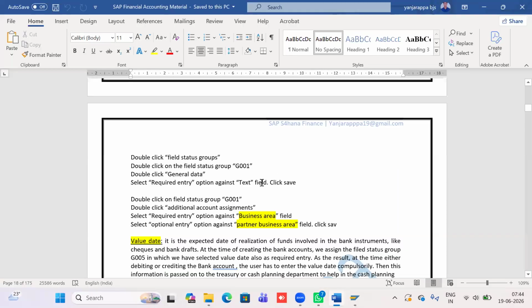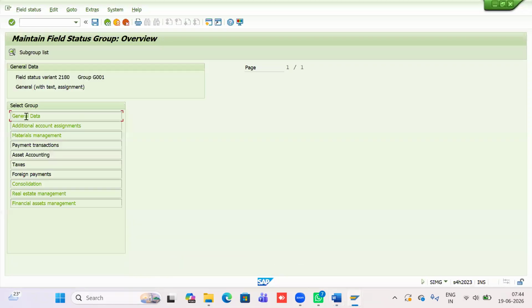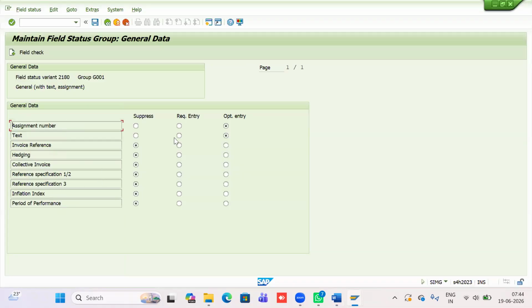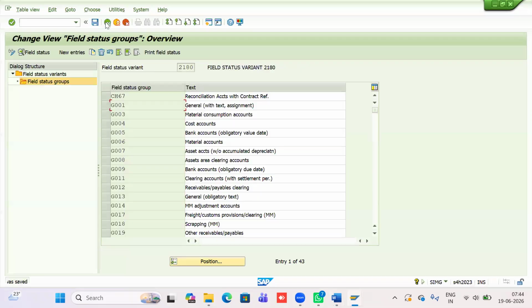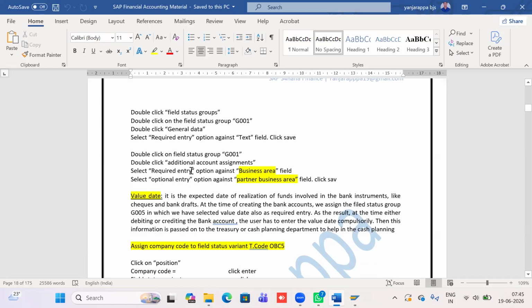For the material also, I have given the field status variant G00. Double click on general data. Here, in the general data, I want text as a required entry. Click on save. In the G001, double click on additional assignment. So I have selected business area as a required field and partner business area is an optional field.